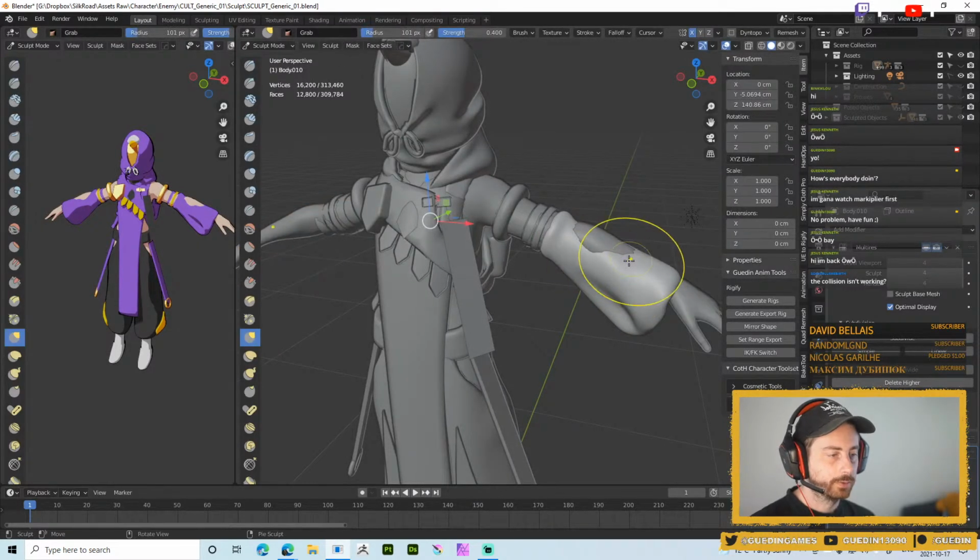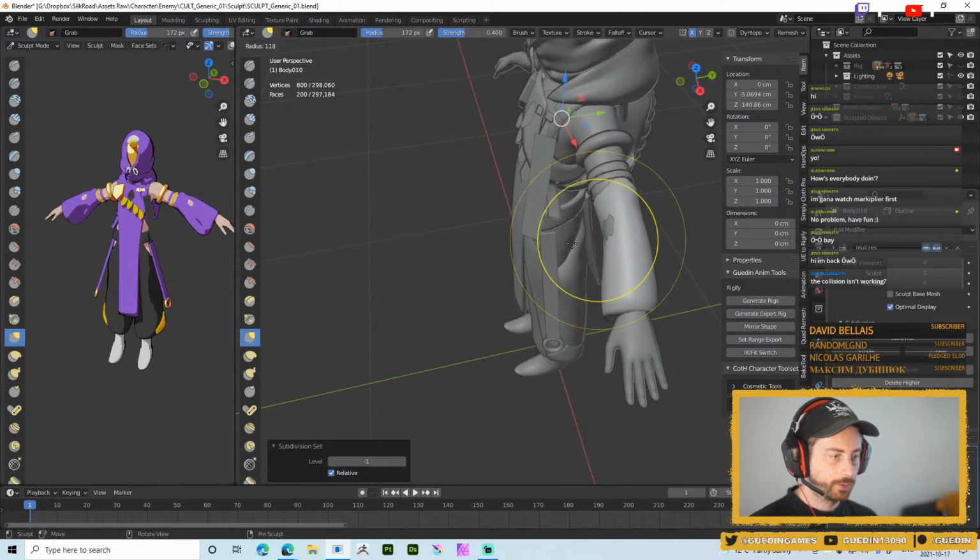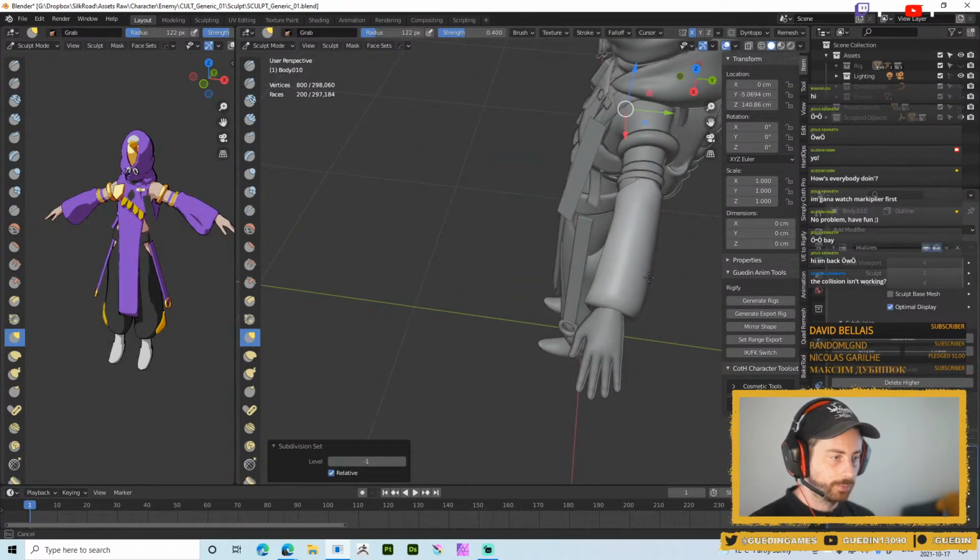Okay, so we tried, but it didn't work. So let's go back to the regular workflow, which is just sculpting.